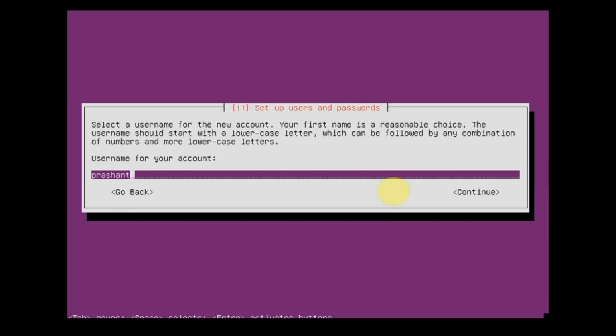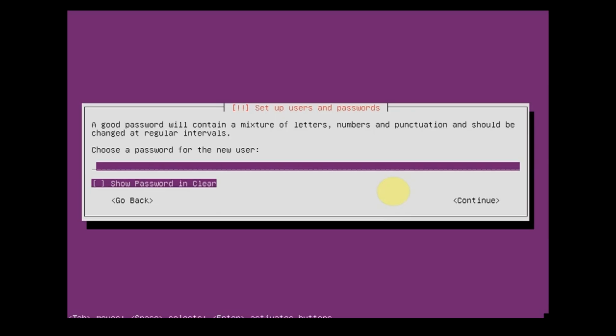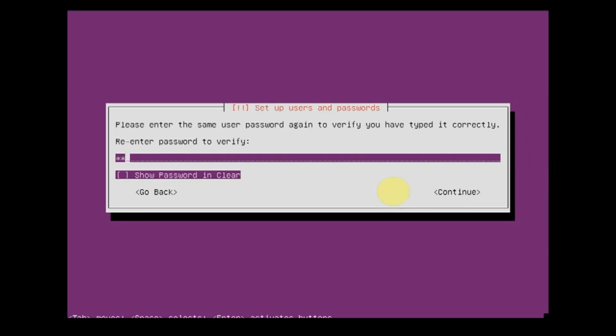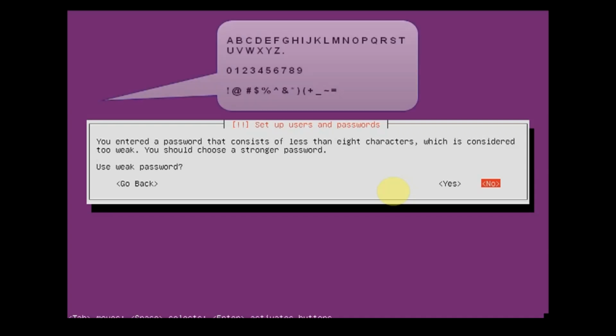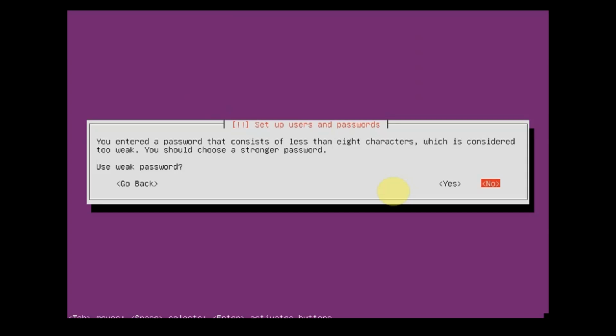So keep it as Prashant, and I'm going to set the password like this. Repeat the password. It says you entered a password consisting of less than 8 characters, which is considered too weak. You should choose a stronger password. So a stronger password consists of alphabets, digits and special symbols, and it must be greater than 8 characters.